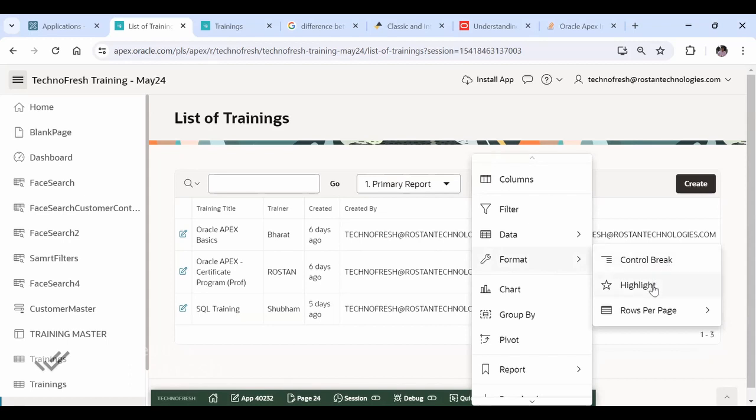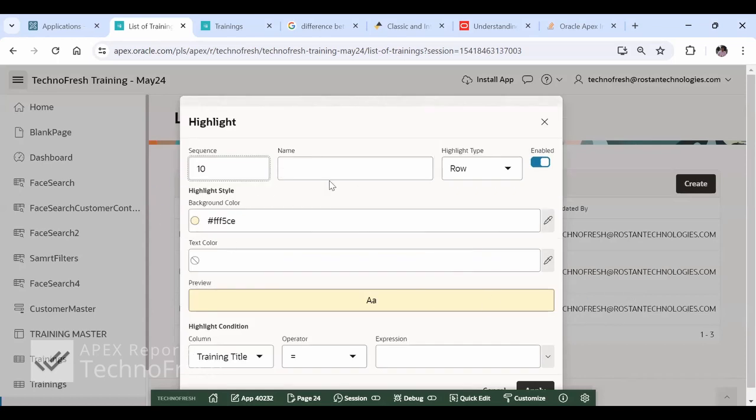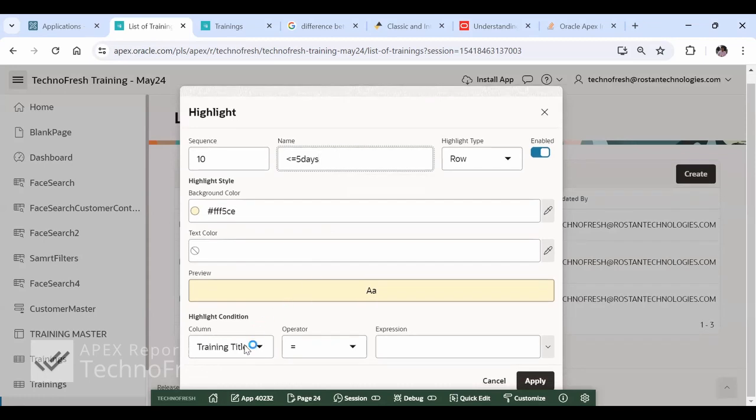You can highlight on some conditions, like if this value is there, like these are the 5 days and 6 days. If we go here and highlight, we can give a sequence name, row type, highlight type row or cell. Okay. So new less than or equal to 5 days. I just give a name. So this is the background and text color.